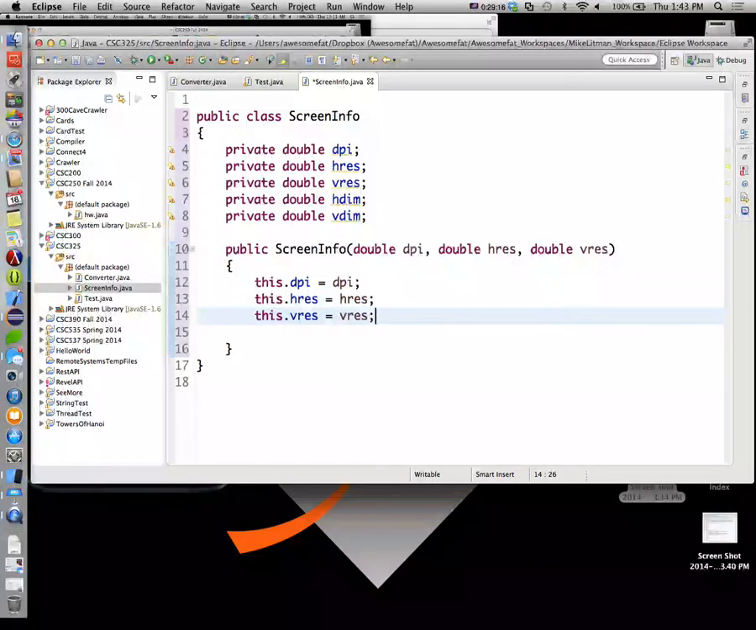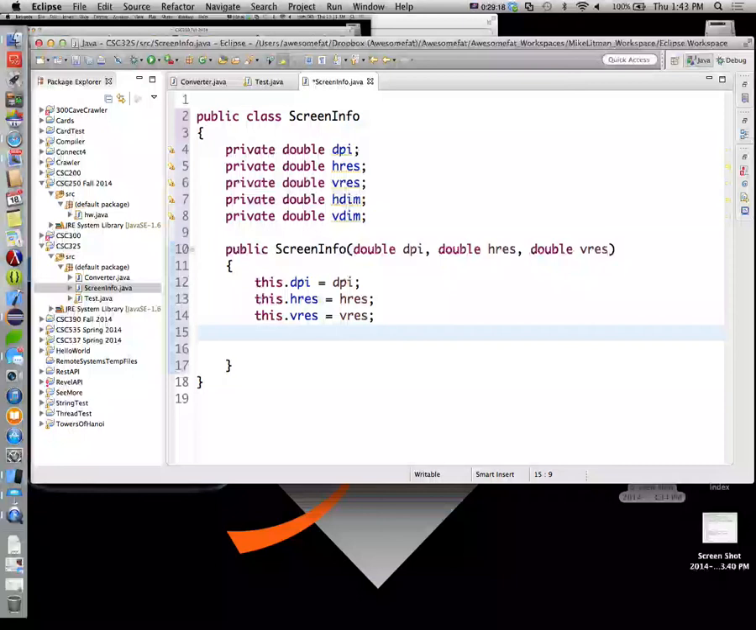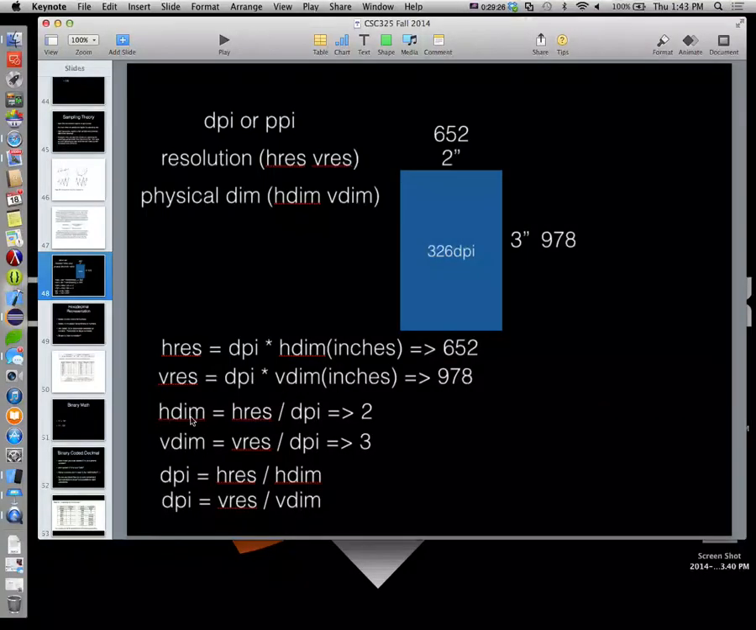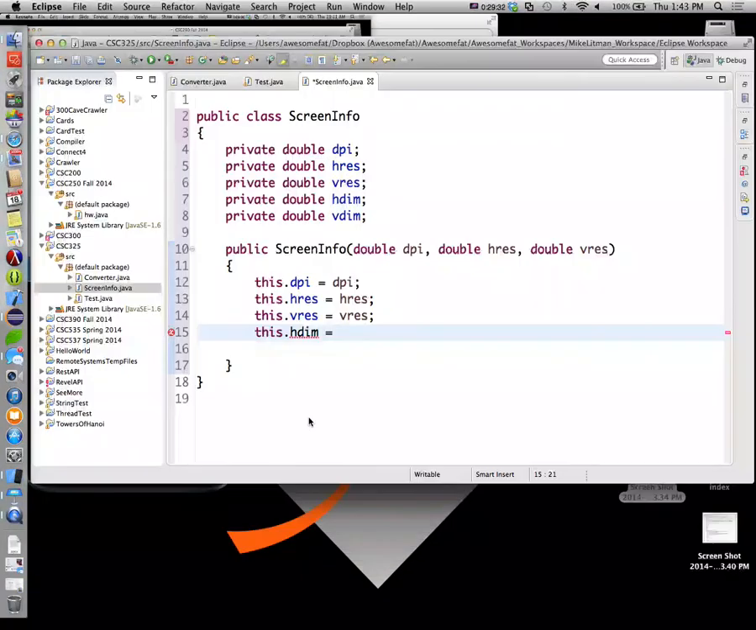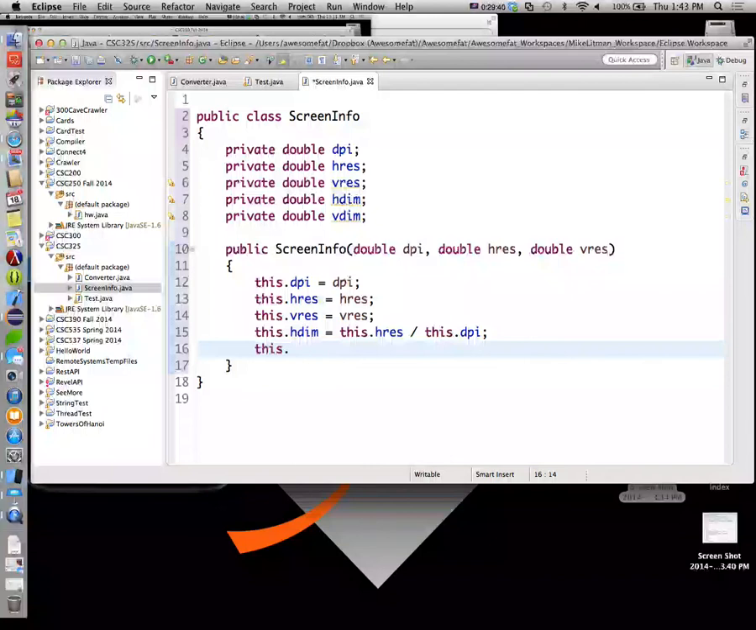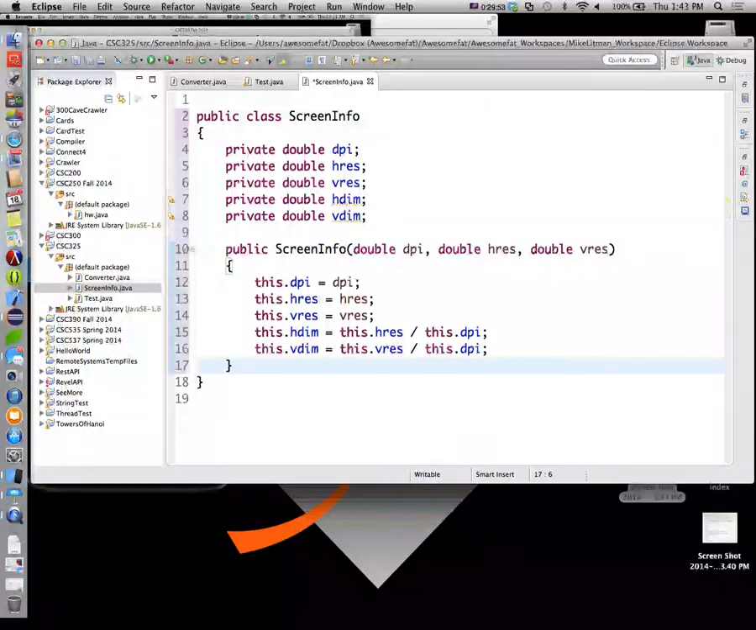Now we need to calculate HDIM. This.HDIM is equal to what? What's the math for HDIM? Go back to our slide. HDIM is equal to HRES divided by DPI. This.HRES divided by this.DPI. That gives us our HDIM. This.VDIM is equal to this.VRES divided by this.DPI. So now we've calculated all of those values.